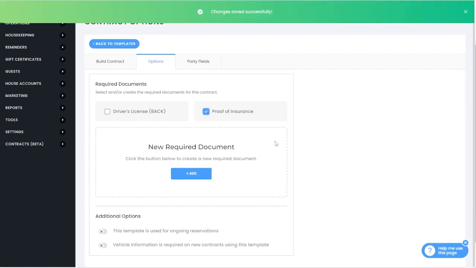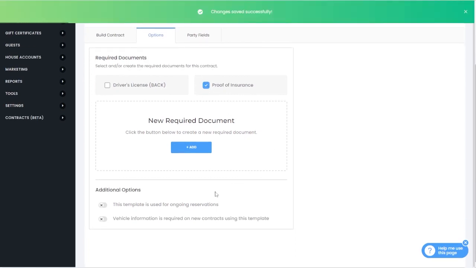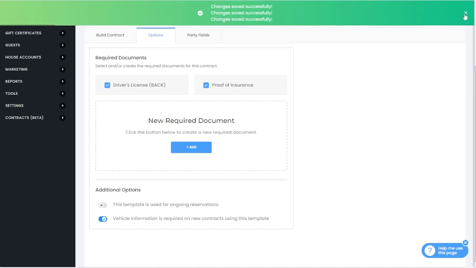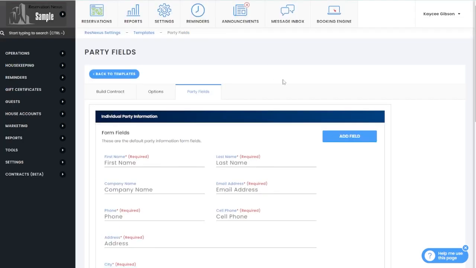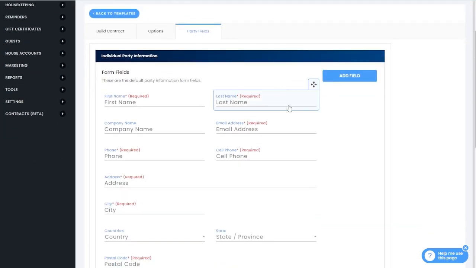Next, we're going to review your contract options. This is where you'll set any required documents for the contract template, as well as additional template options. For example, you may need to collect a driver's license for proof of identity and want to require vehicle information to be collected each time this template is used. Once your options are set up, fill out the party field's information.